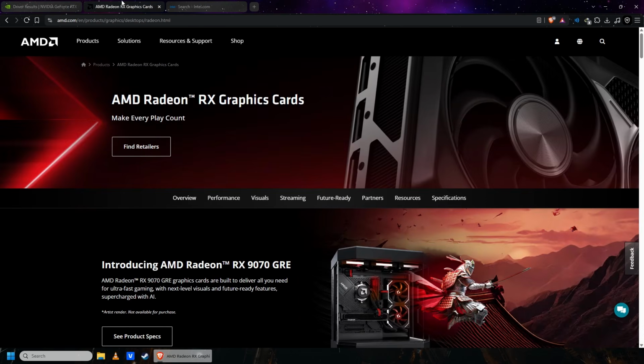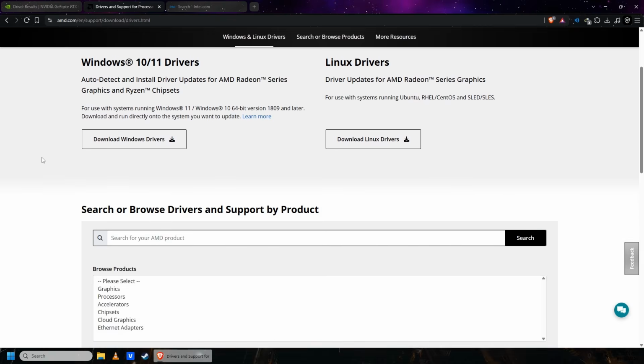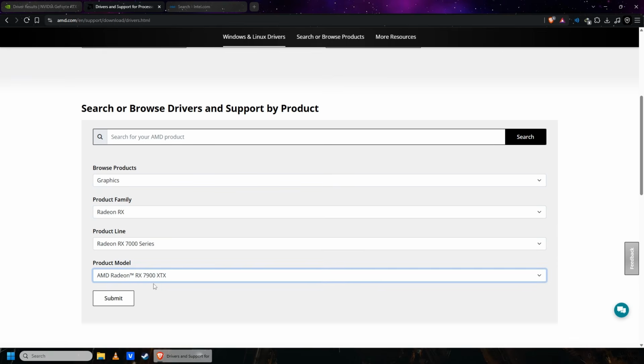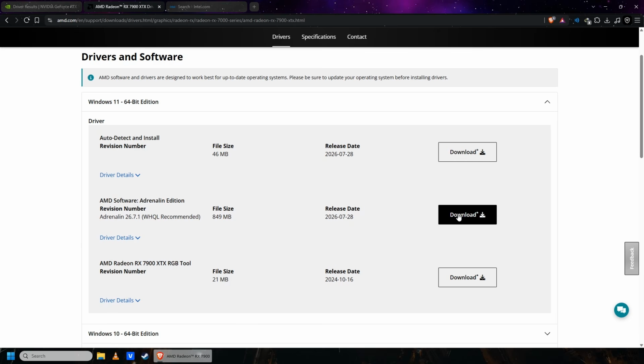Now on to AMD. Go on to AMD.com, click on Resources and Support, Drivers, then scroll down, click Graphics, Radeon RX, select your graphics card series and then model, click Submit, click your operating system and download the latest AMD Adrenalin drivers on your computer.